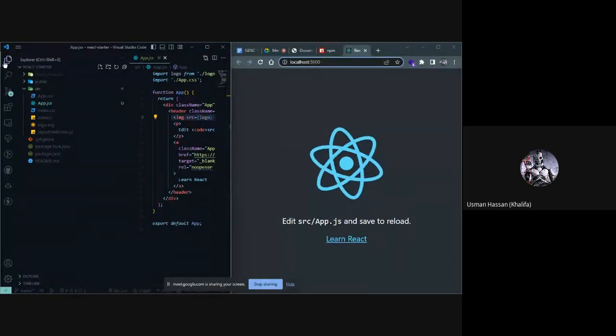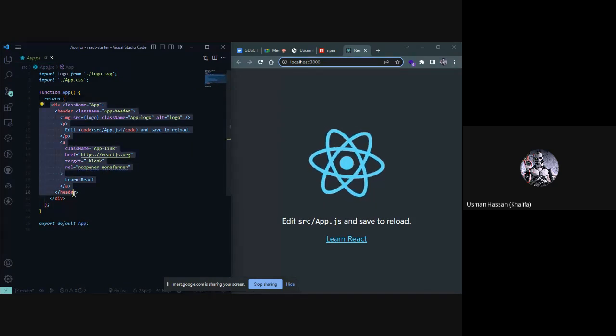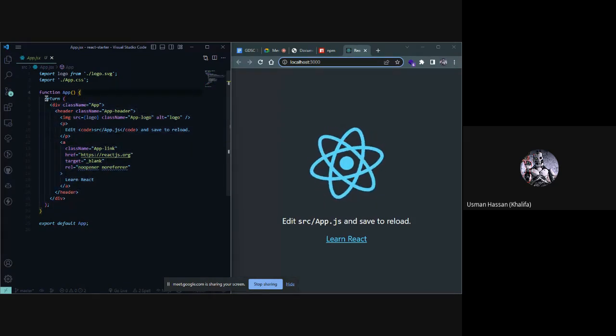So let me explain this code. First, we have a function. Now the function is the main entry of our file. We create a function called App, and then we export the function. Now inside the function, we return this HTML code. Anything we return inside a function will be what is rendered in our HTML. And let's remove all this and see.